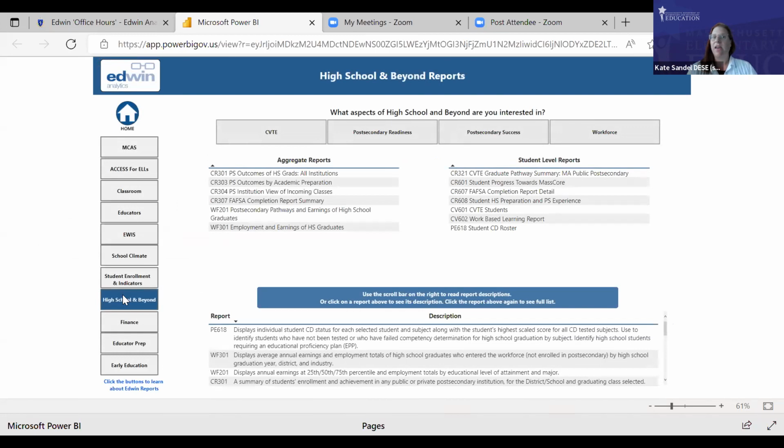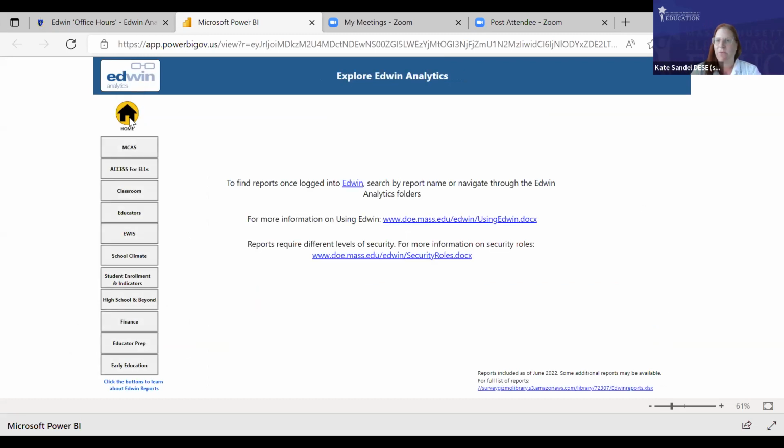We also have a lot of information on student profile and understanding your students. You can learn about how your students, when they graduate, how they do in post-secondary and how they do in the workforce, as well as school finance. For educator preparation programs, there are reports for them. And then there's also information about your students based on their early education experience. So this is the wide variety of reports that are available. And in addition to the other report list, there's also this report list here that's noted.